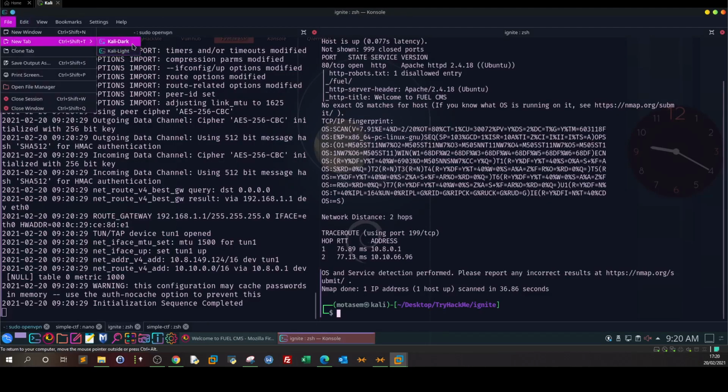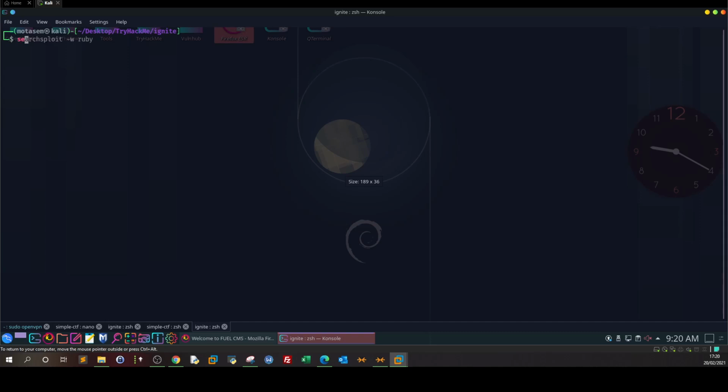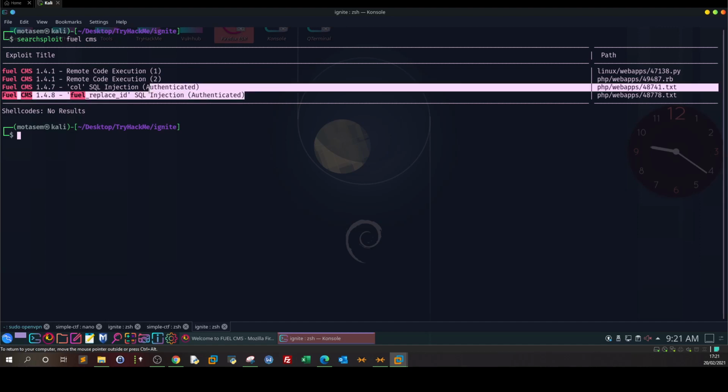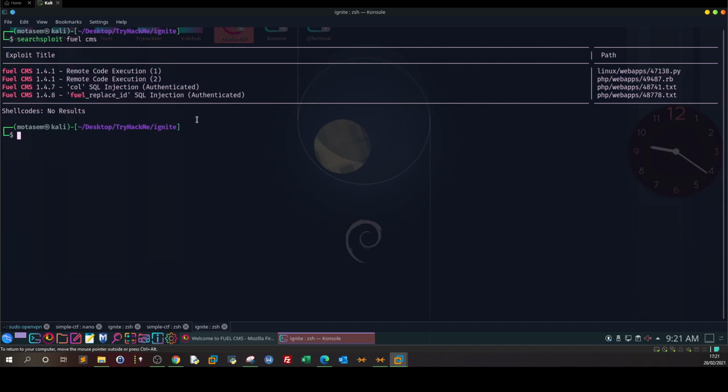Let's search for an exploit. New tab, search exploit, Fuel CMS. 1.4.1 remote code execution. 1.4.1 RCE 2. 1.4.7 column SQL injection, authenticated. So we can use all of these four exploits, by the way, because we are authenticated, and the other two don't require authentication. Let's take a look at the first one.